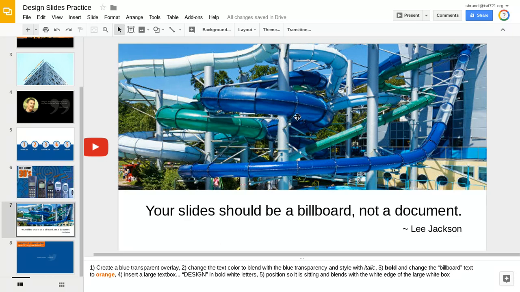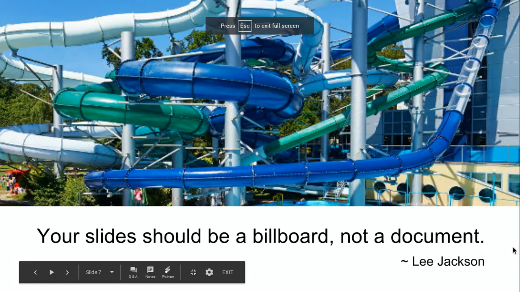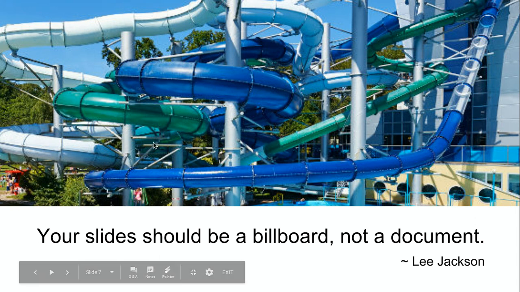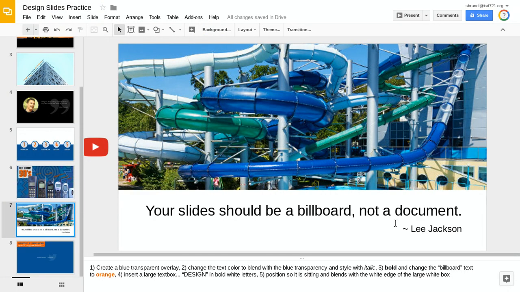First thing we're going to do is take care of this background image, which is a great image if we're talking about slides. But the problem is that it's a little bit too busy. As the audience looks at this slide, it's going to be really hard for them to know, where am I supposed to focus? I've got twists and turns all over the place, and they may not even be looking at the quote, which is the most important part here at the bottom. So we're going to apply some design to make the point of this slide stand out a lot better.